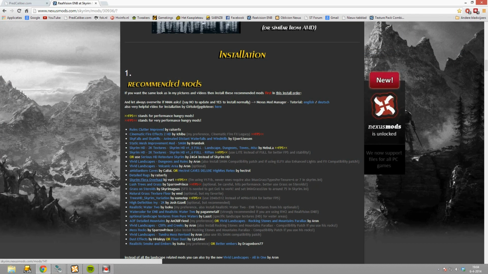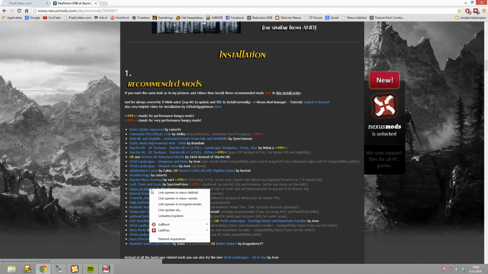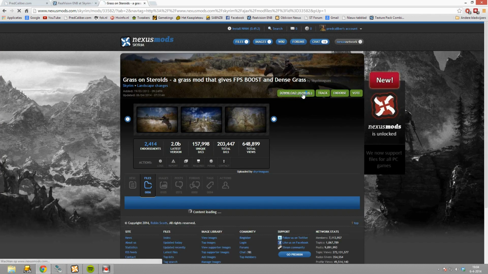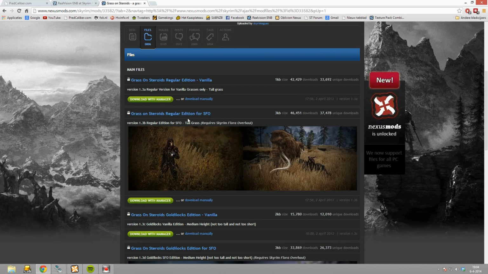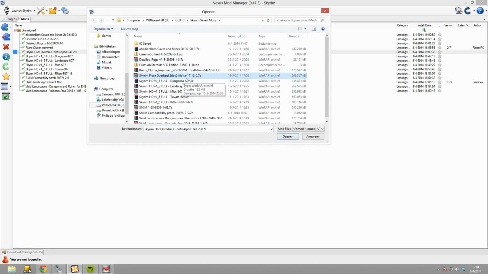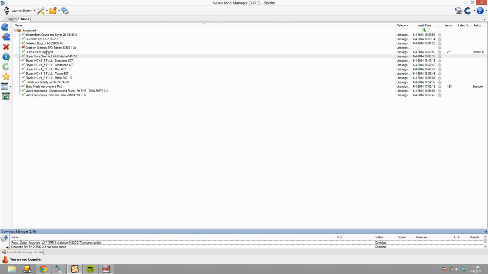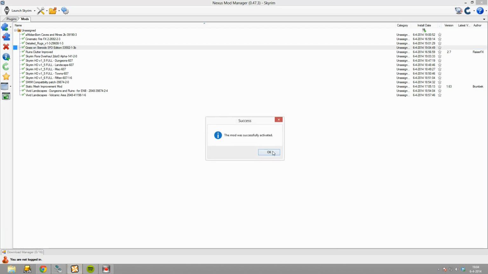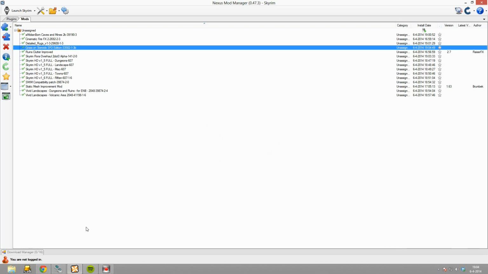After Skyrim Flora Overhaul, we are going to skip Lush Trees and Grass because of its compatibility issues, and we are going to download Grass and Steroids. So open it up in a new tab, download manual, and download this version, the regular edition for Skyrim Flora Overhaul. Well, I already got it downloaded, so add the mod from file and add Grass and Steroids Skyrim Flora Overhaul edition. Then activate it, and now that mod has been successfully activated as well.